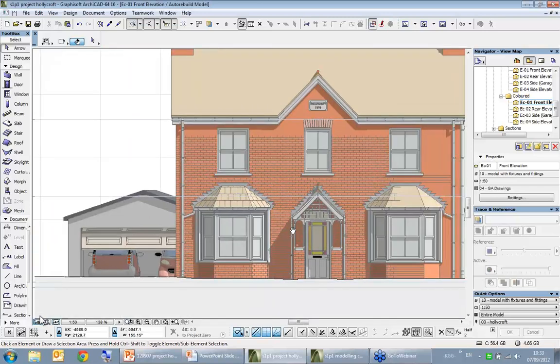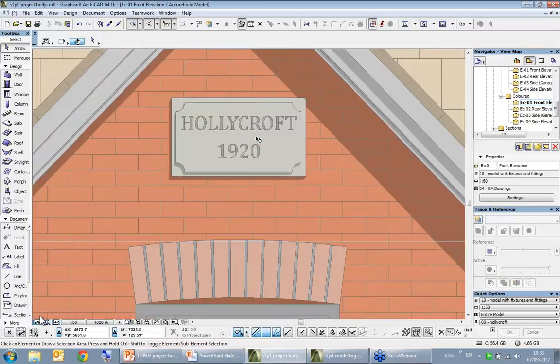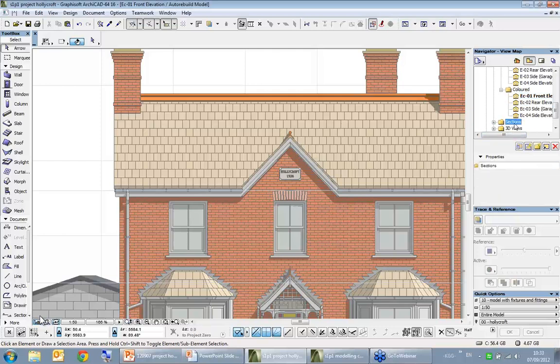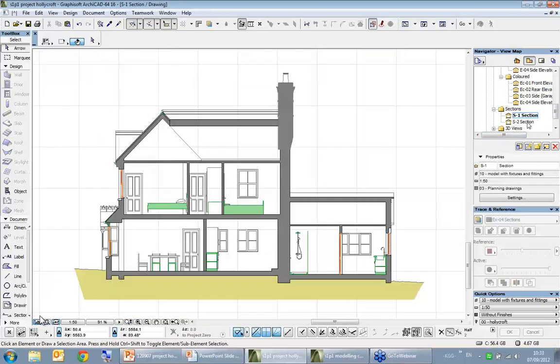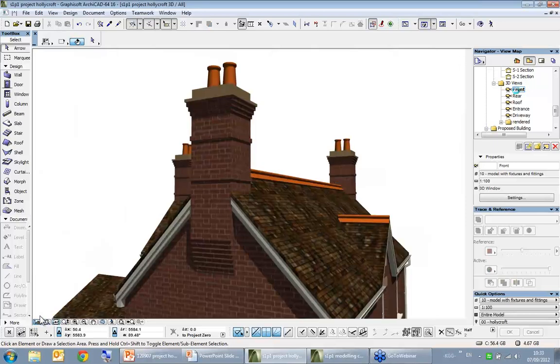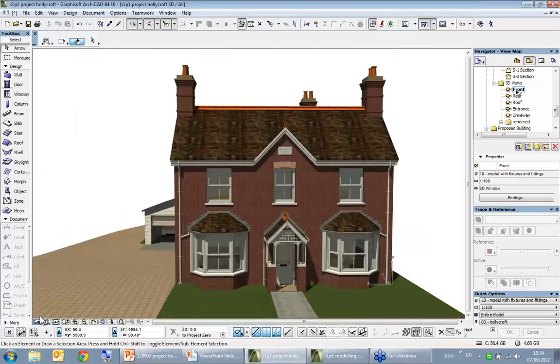We can set them for either a real world position, or we could just set them as they are here. They're on a sort of 45 degree to give us just a little bit of depth to the elevation itself. So we've got various elevations. There's also a couple of sections cut through the building. And we then go to the 3D views themselves. So take a quick look at these. There we have the front view of the building.